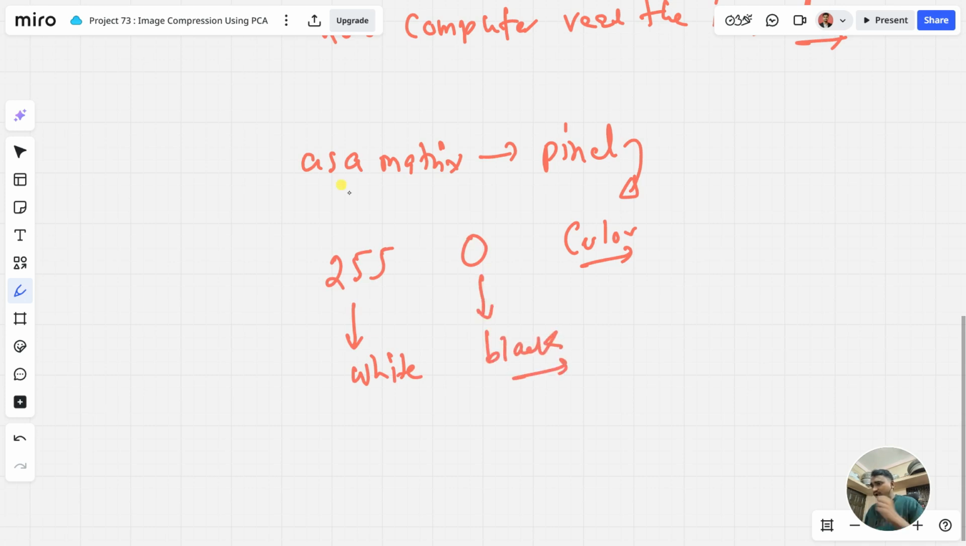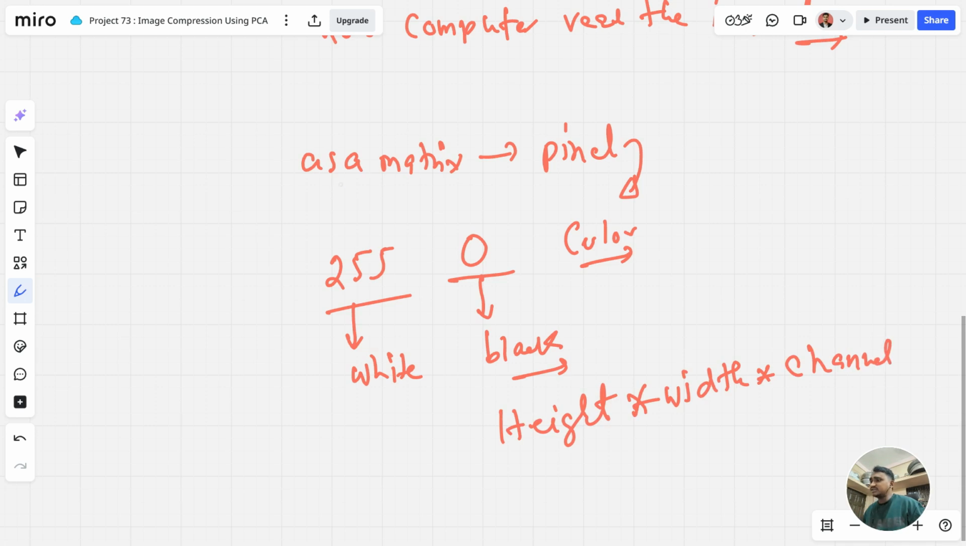So if you explore any image or print it, you will get a minimum value of 0 and a maximum value of 255. This matrix contains three dimensions: the height, the width, and the number of channels, I mean how many channels it has. If it is an RGB image, it has 3 channels, and if it is a grayscale image, it has 1 channel. RGB means red, green, and blue.